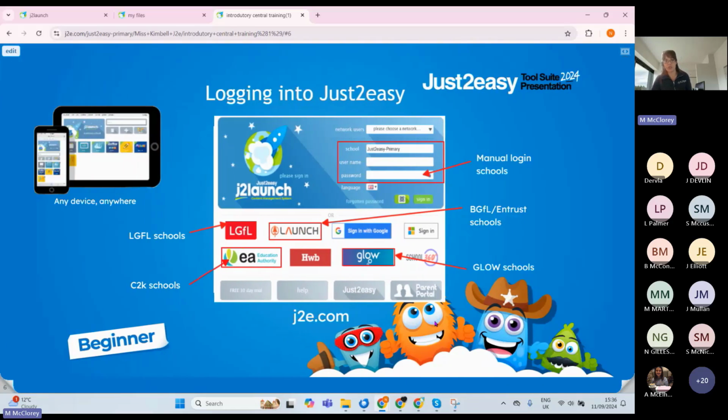Now, in terms of logging into Just2easy, I have got a huge range of people from a huge range of different areas, so I've tried to be as inclusive as possible. So the managed services that we have, LGFL, C2K, Glow, Hub, and BGFL, you all have your own button. We are present within your own platform. So certainly within C2K, we're in the My School area. You have to click on the right-hand side. It says View All, and we're under the Online Learning tab. Glow, we should be on the launchpad, as should we with Hub, Launch, and LGFL.